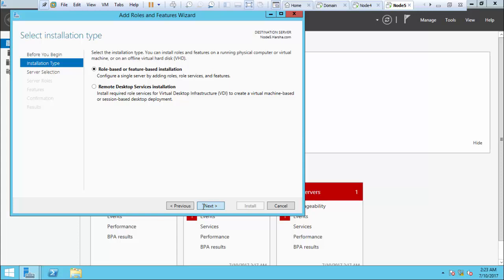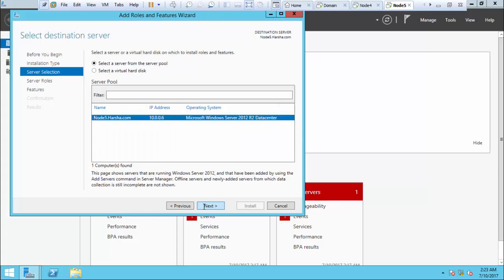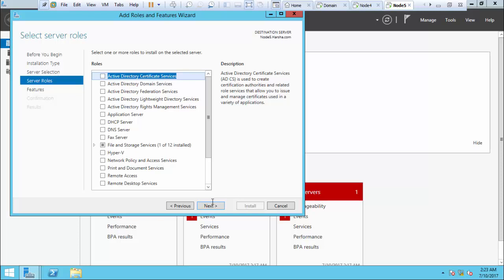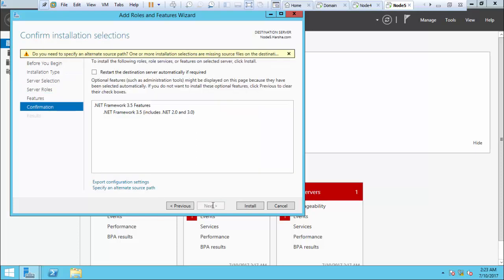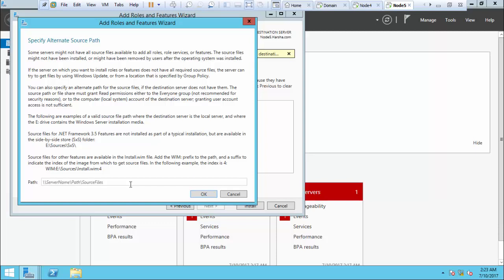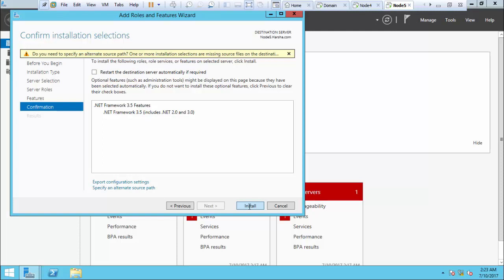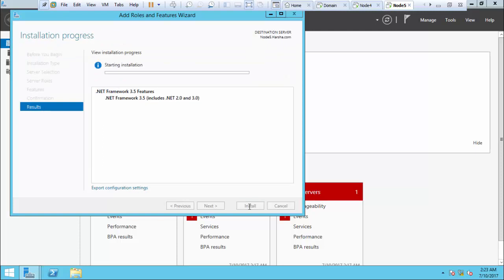Click next, next, next, next. Here you need to select .NET 3.5 and click next. Here click on specify an alternate source path, and paste the path you copied. Click next, next, install. So we are installing .NET 3.5 in the vCenter machine, where we are going to install vCenter Server. Please have patience or go for chai.